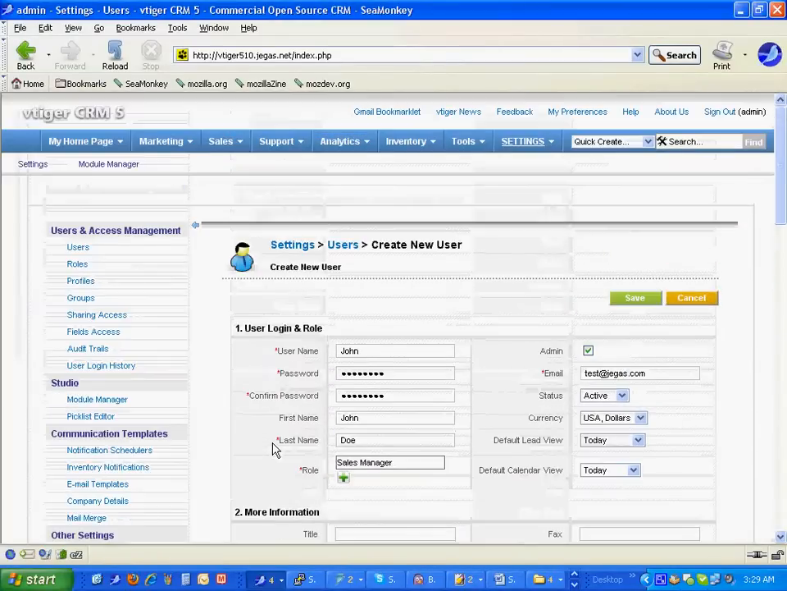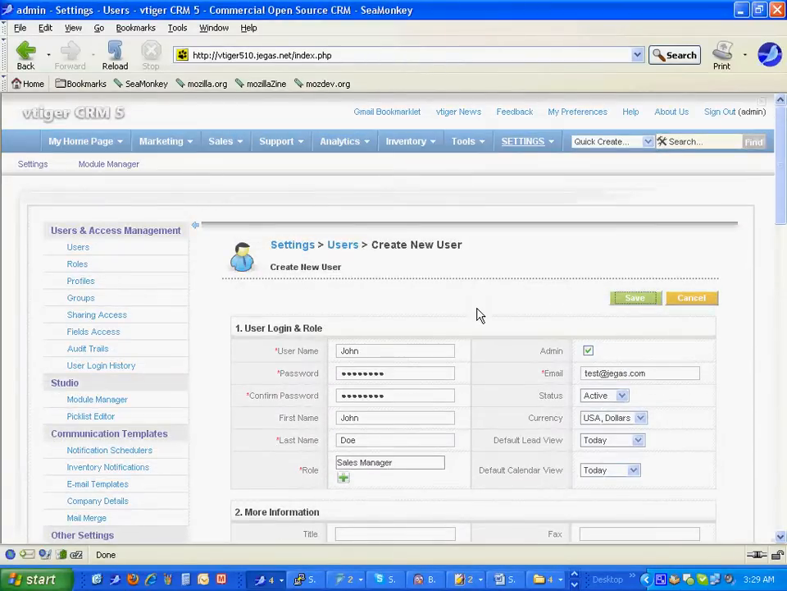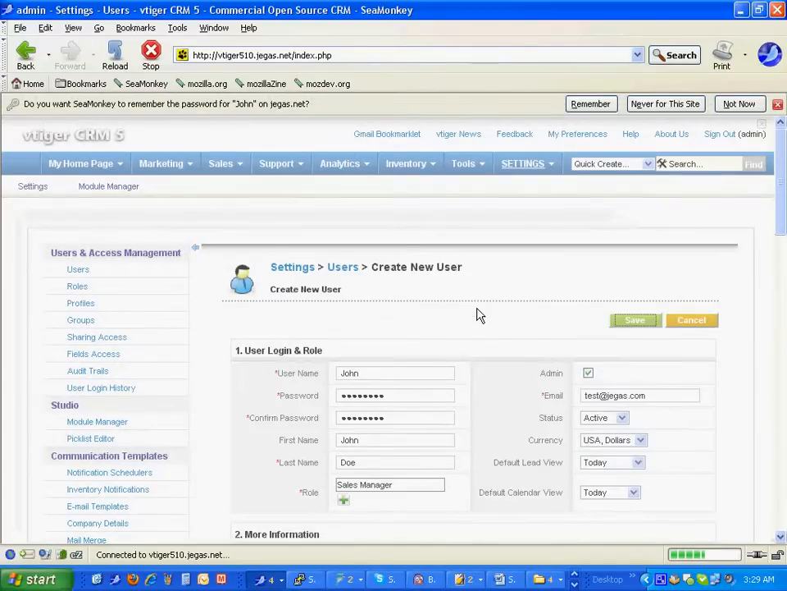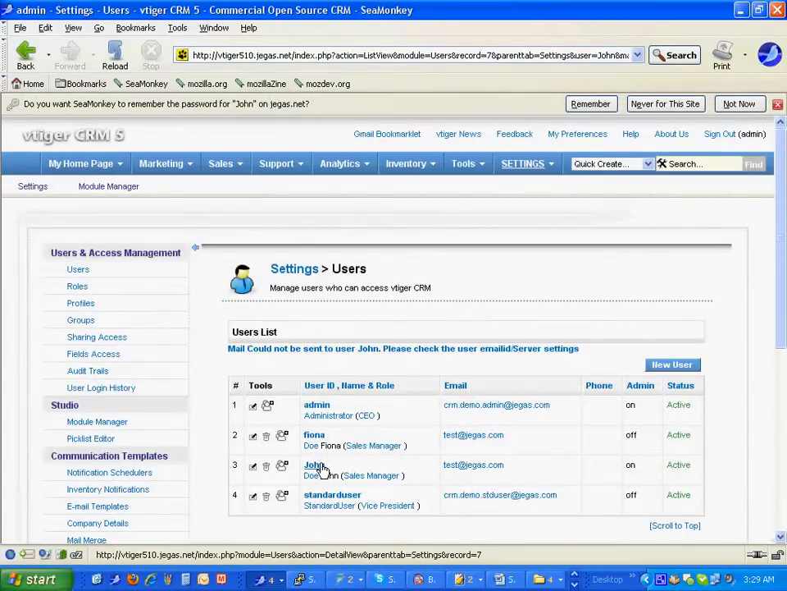Regardless, we're pretty much done here adding a user. All we have to do is hit the save button. And now you can see that we have John Doe as our user inside of the CRM. So we've successfully added a new user.